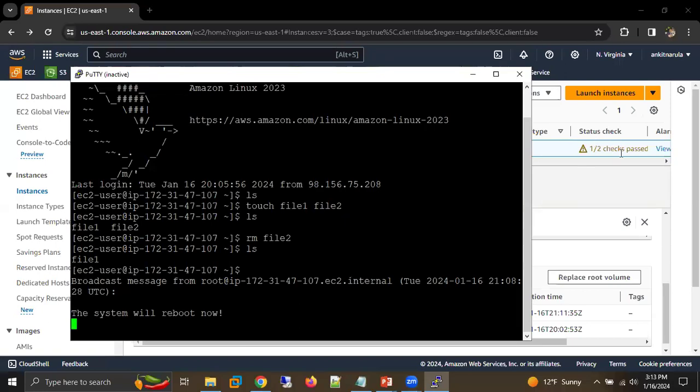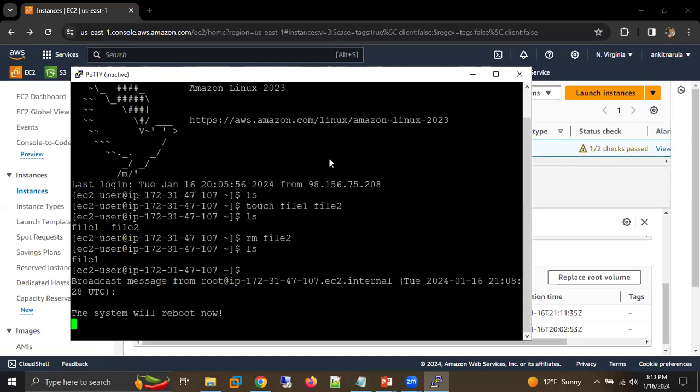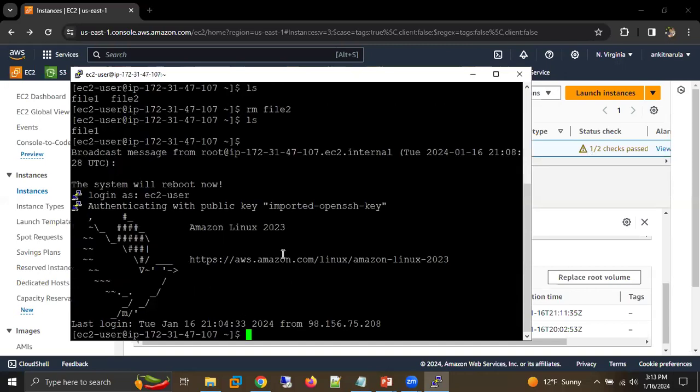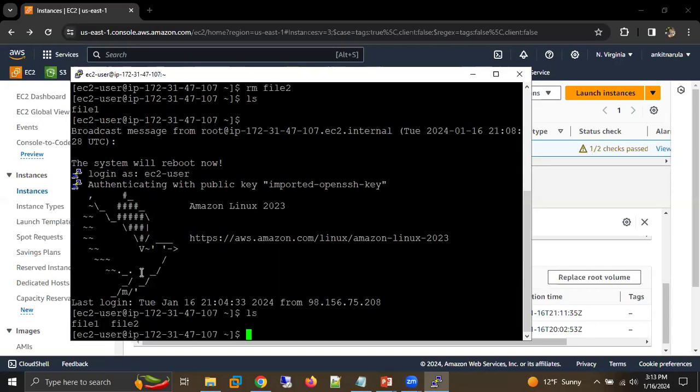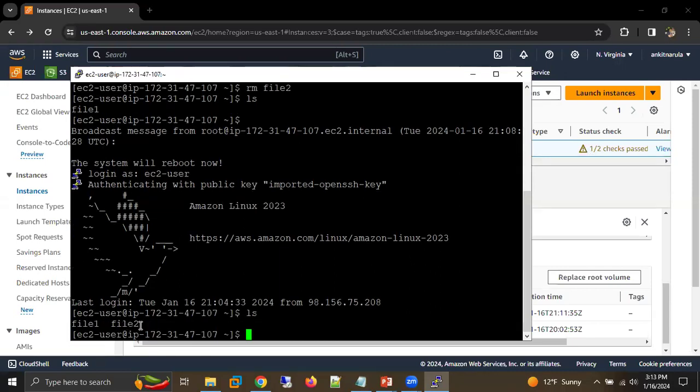To clear the status check, you can directly reboot the machine or you can wait here. The system will update the status automatically to 2/2 checks passed. Let me try to restart the session. Now it is done. The status is not yet updated, but we can connect to our machine. That's why it is showing login as. Now give ec2-user. And you can see we are able to connect, and I type ls. We are able to see both the files, file1 and file2.